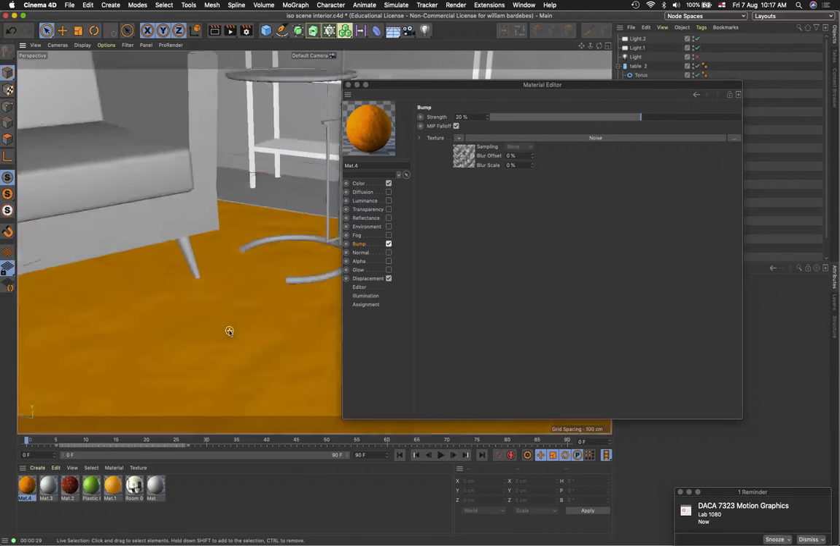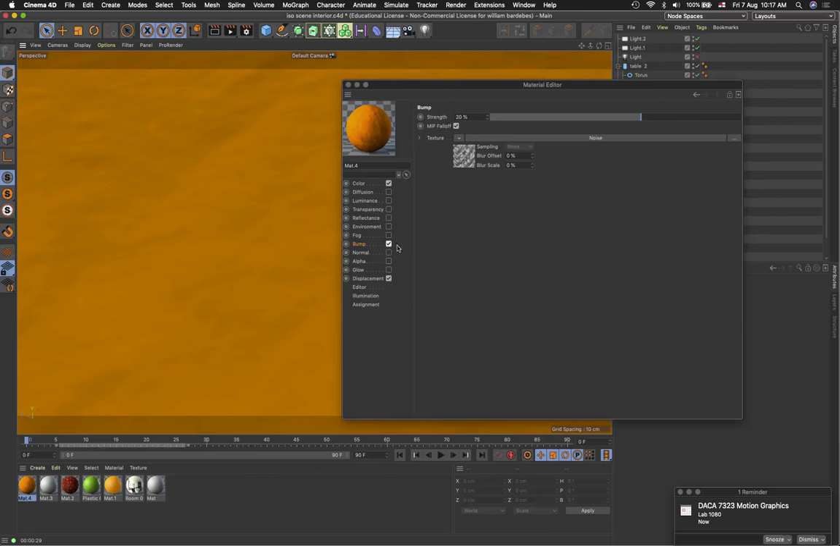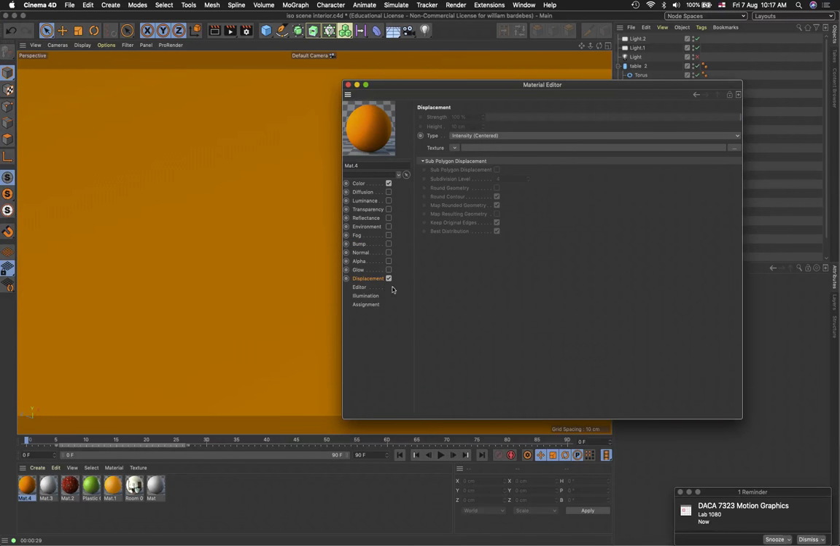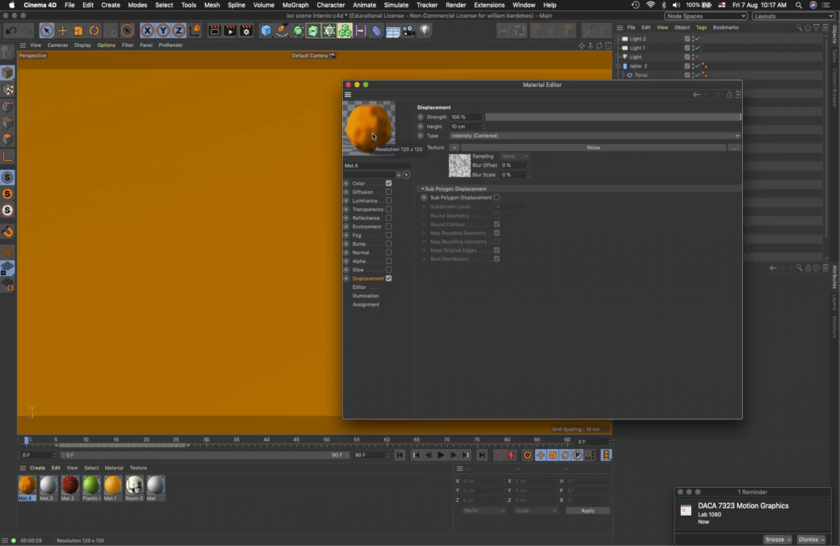However, displacement, on the other hand, let's turn that off. And I'm going to once again go with a noise. Notice how the shape changes radically on my sphere, and this is telling me a thing. And I'm going to turn on sub polygon displacement because I've got subdivisions. So let's try and make it high res. 12 sub, that's crazy talk, man. Let's go back to 6.